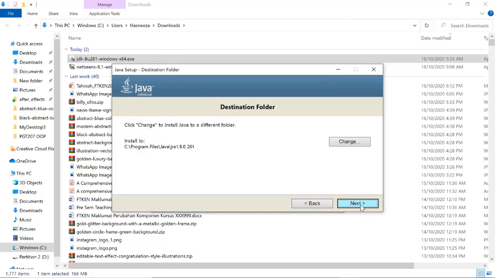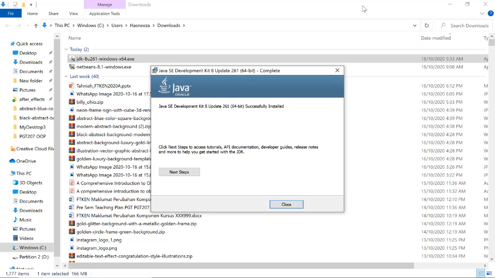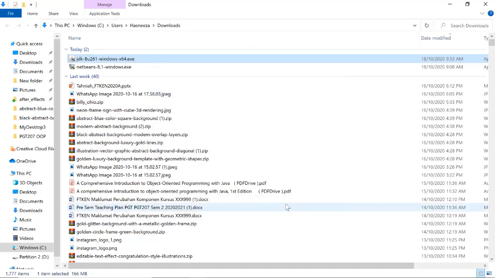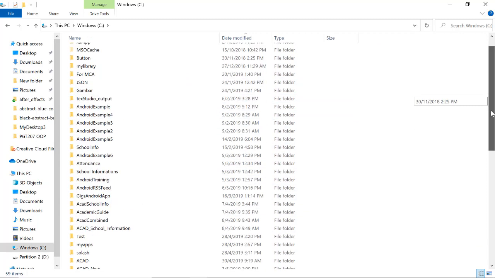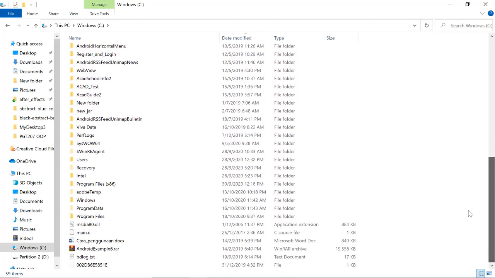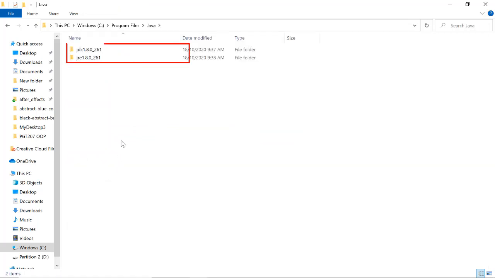Lastly, choose the destination folder if needed, then click Next. Once finished, close the installation window. Now you have installed the JDK in your computer. You can check your installation in the Program Files, Java, and you can see there are JDK and also JRE installed.